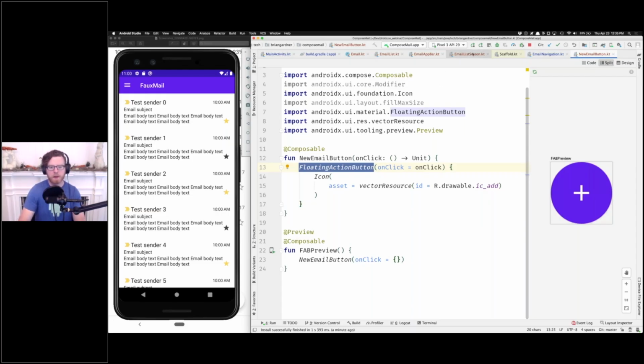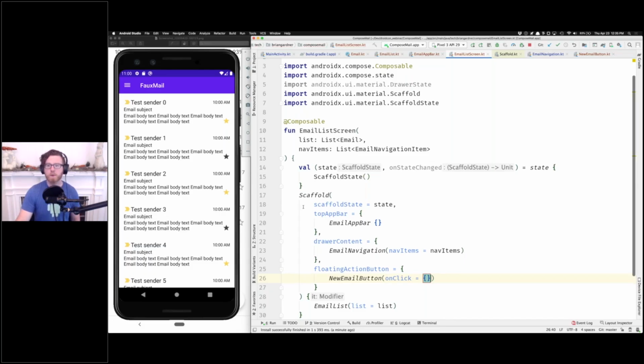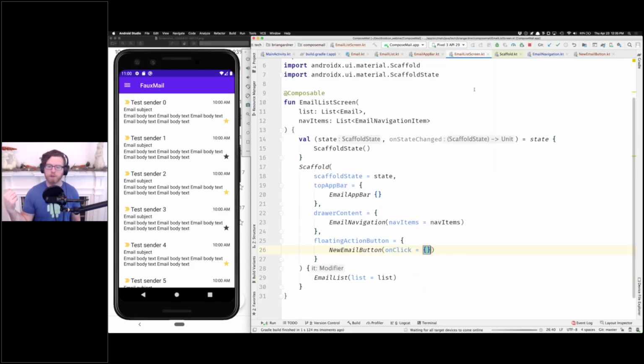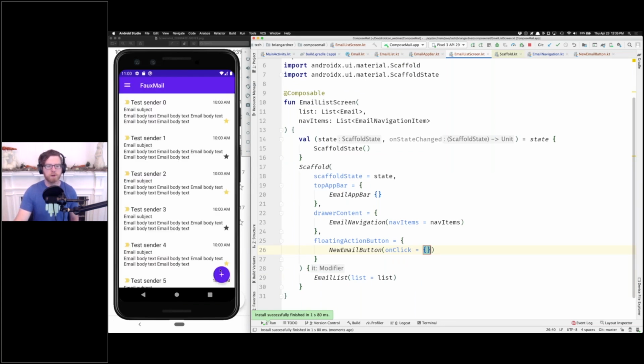When you want to use it, you just add the floating action button, say new email button. Not gonna respond to clicks just yet, but this will add it to the scaffold. It'll position it in the bottom right of the screen, and it gets you little ripple animations. There's also a position if you want.